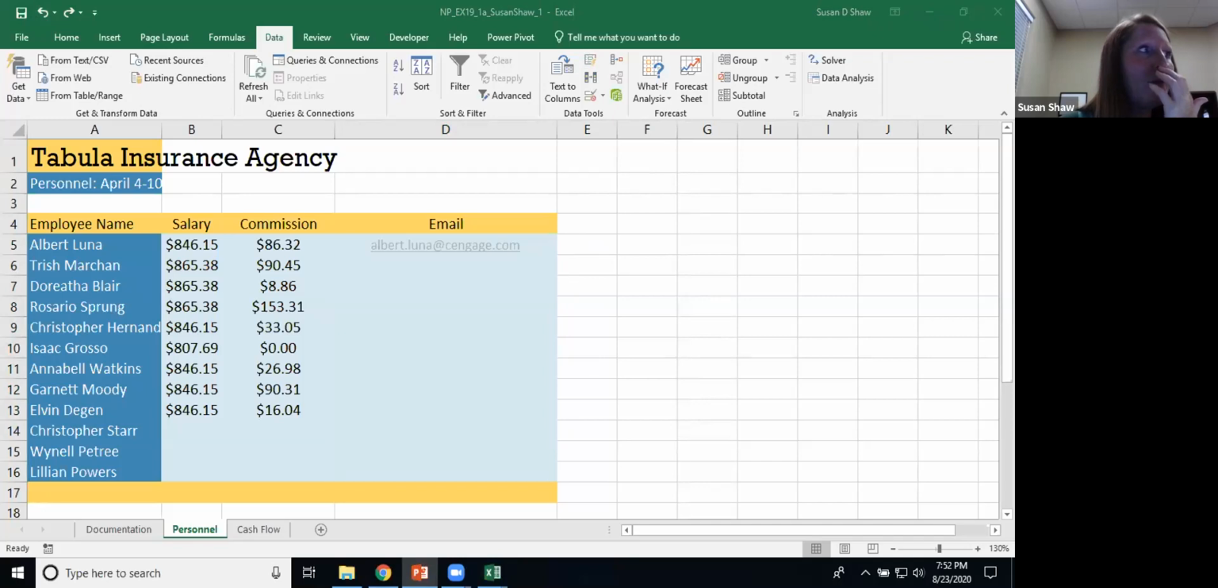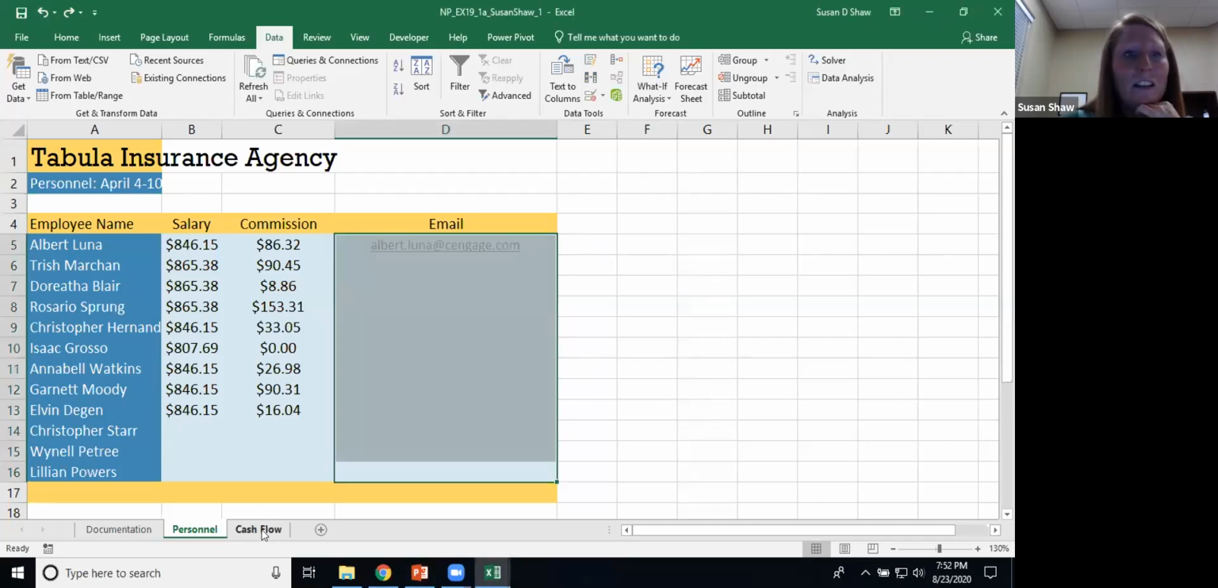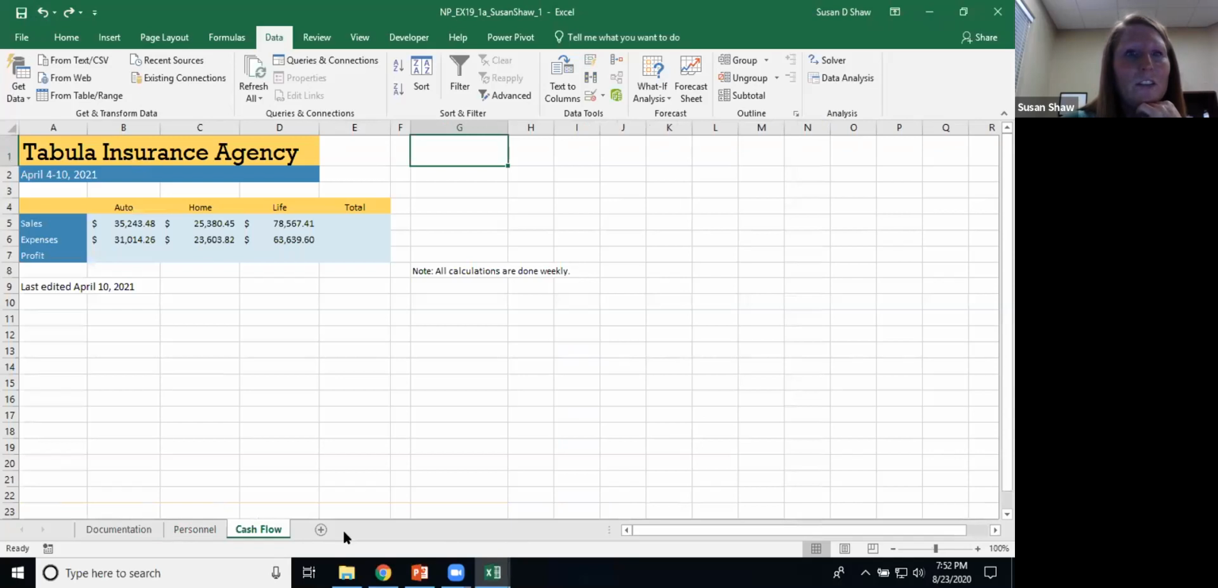There are some simple functions that we're going to be using in Excel. Let's see here. I think we're going over here to do some of the functions.